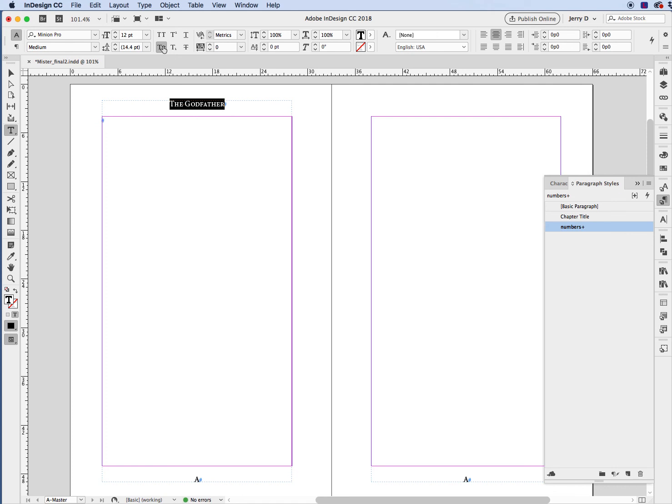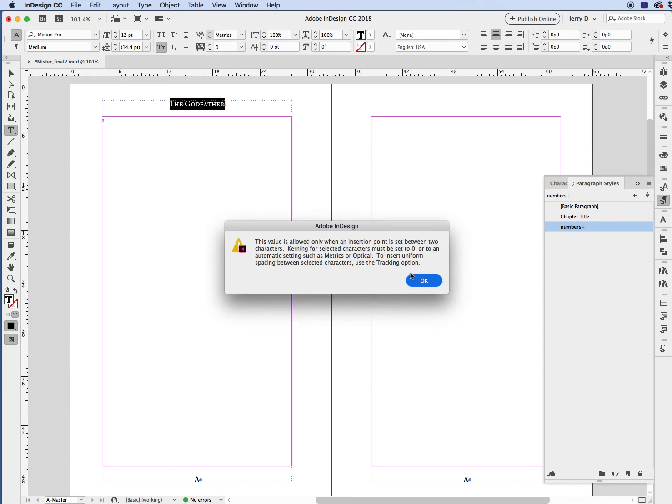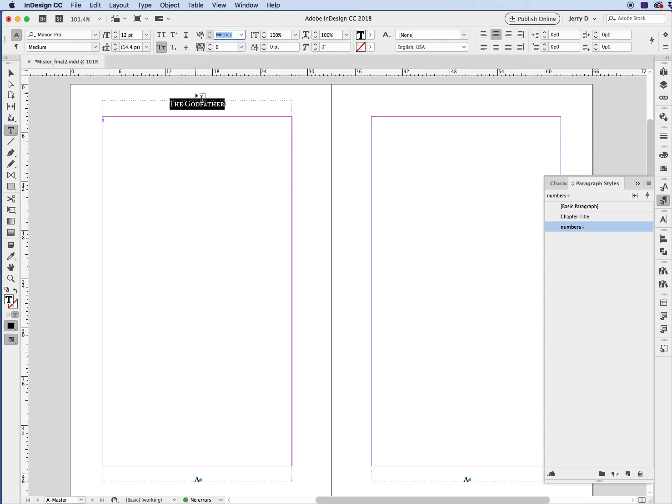And then let's letter space it out. Let's go over to metrics right here, and let's type in 30. No, that's too much. Well, you know what? Let's just leave it where it is. I don't want to confuse you guys. So we have The Godfather right here.